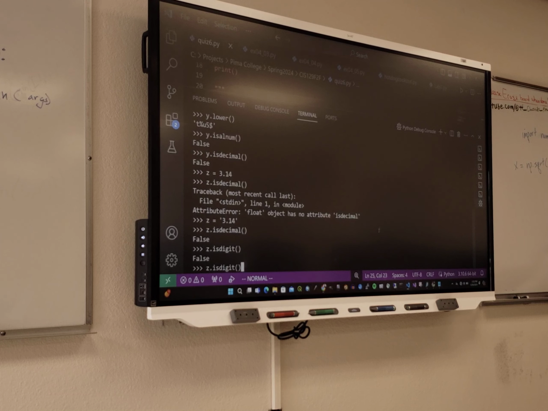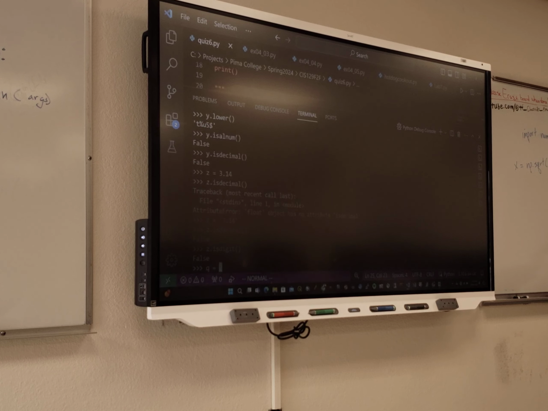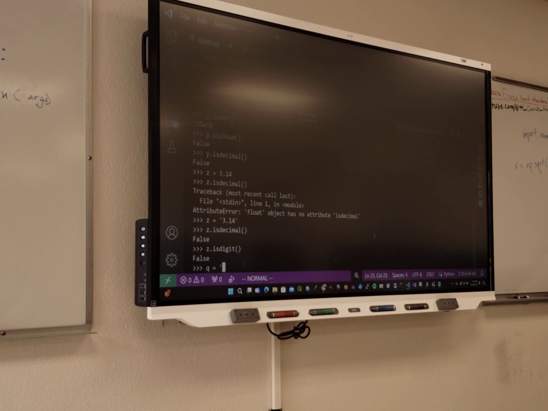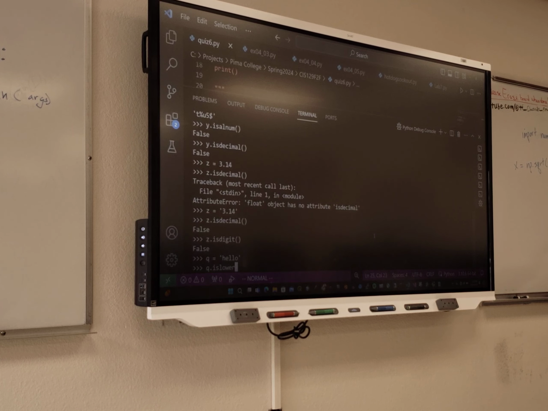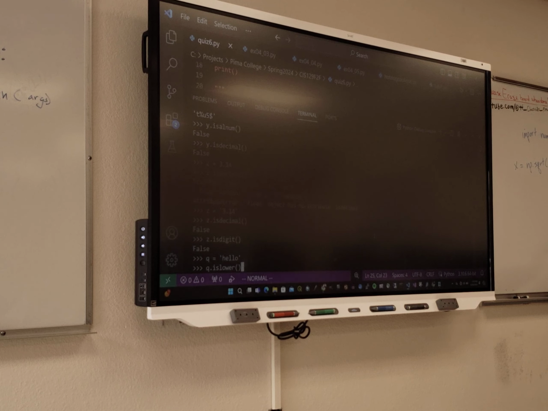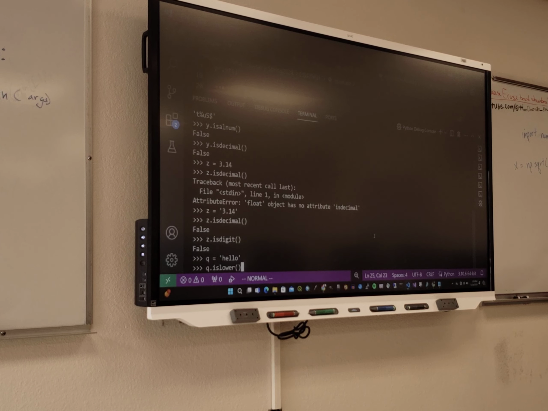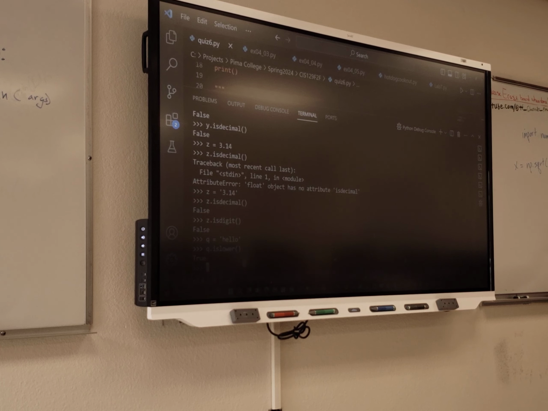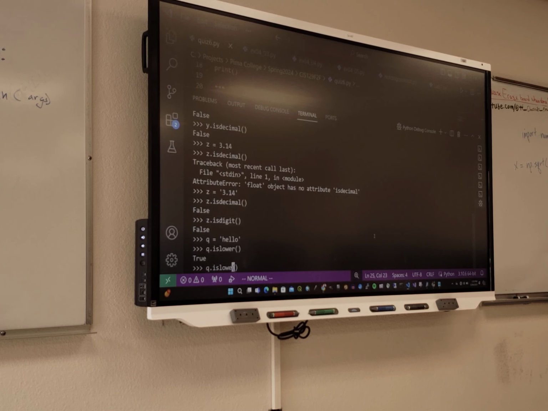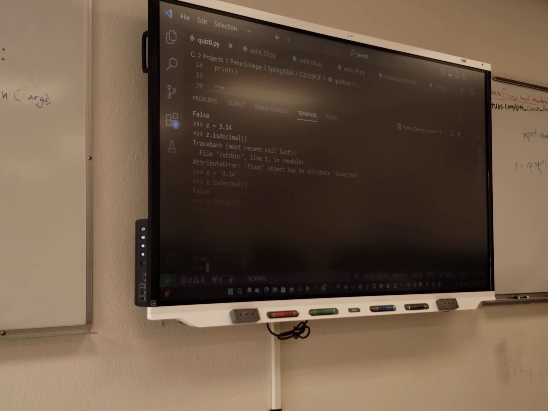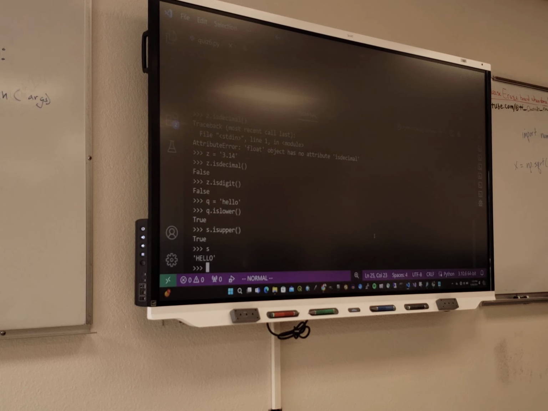Okay, so let's create another one called Q equals hello in lowercase, and we'll say Q dot is lower. Is it all lower? So what's this going to print out? True or false? True, yeah. And how about S dot is upper? Because we know S is still hello, right? Is upper. That's true, because remember S is hello.